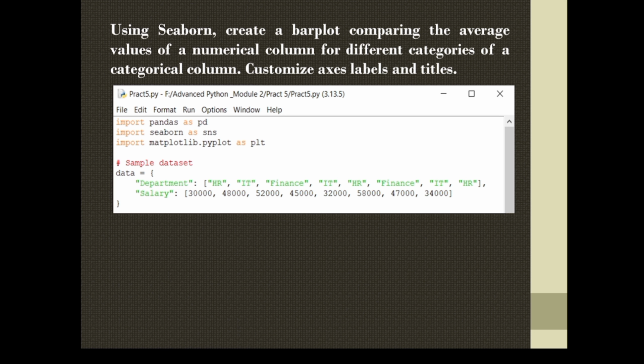Next we have data, department and salary. So I've created two category lists in here, department and the salary. Department is my categorical column and salary is my numerical column, where each department appears multiple times with different salaries.